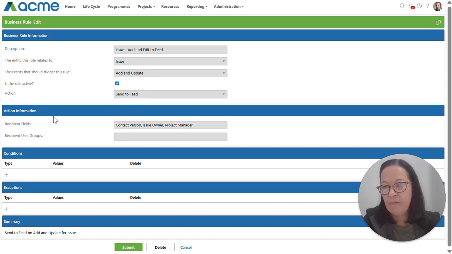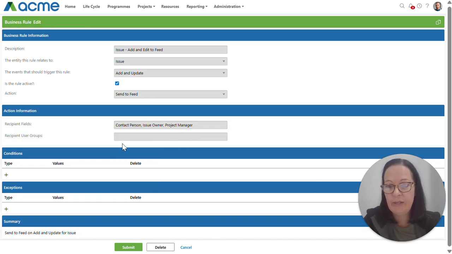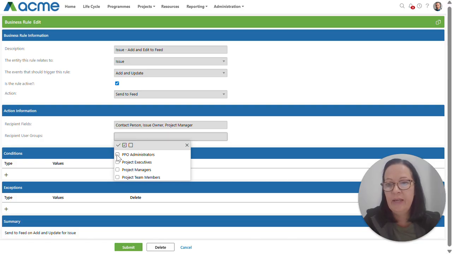We then, under action information, have the ability to specify who the recipients of the notification should be. Specifically on the issue entity, there are two resource type fields. It's the contact person and the issue owner. And then there's a couple of resource list type fields on the project entity. And yeah, we've specifically selected that the project manager must get a feed notification when the issue is added or updated. You can also, if needed, specify that a set of users in a user group receive an email notification.